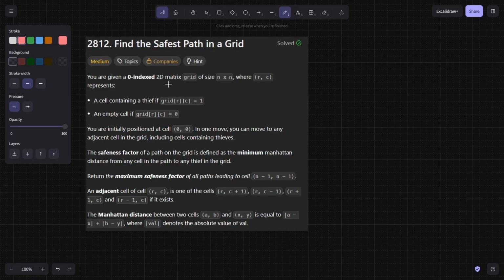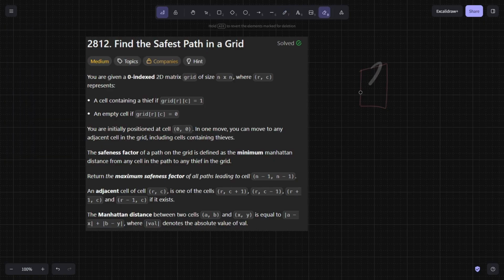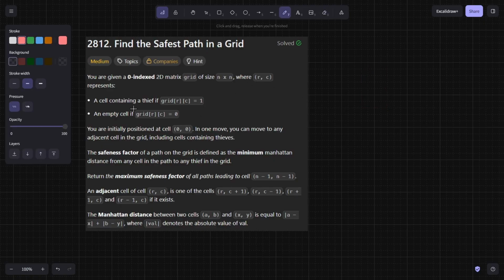Okay, so today's problem is 2812. We have to find the safest path in the grid. So basically we are given a 2D matrix called grid of size n cross n, where R and C represent a cell, row and column. Grid[R][C] equal to 1 means the cell contains a thief, and if it's 0 it is an empty cell.